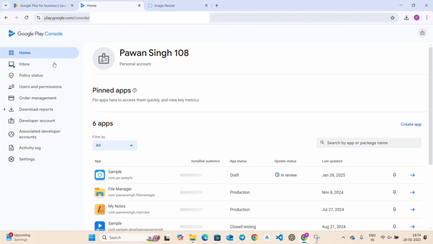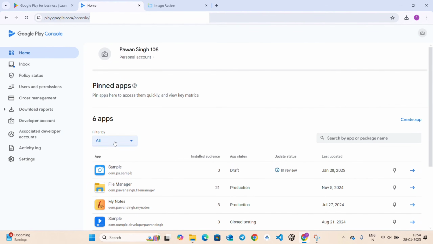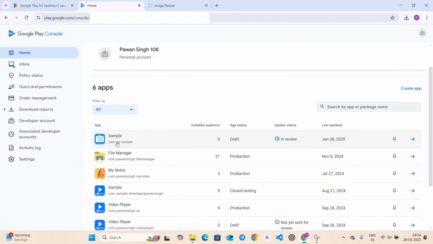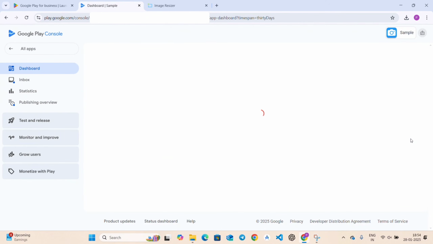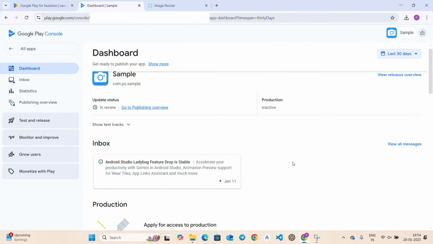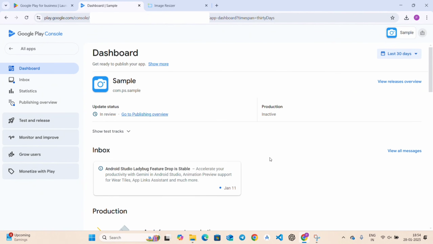Now when we go to all apps, you can see here our app status is draft and update status is in review. So after some time it will get completed and it will enter into closed testing. Then after closed testing it will go to production. So when you go to the app, you can see it is in review.